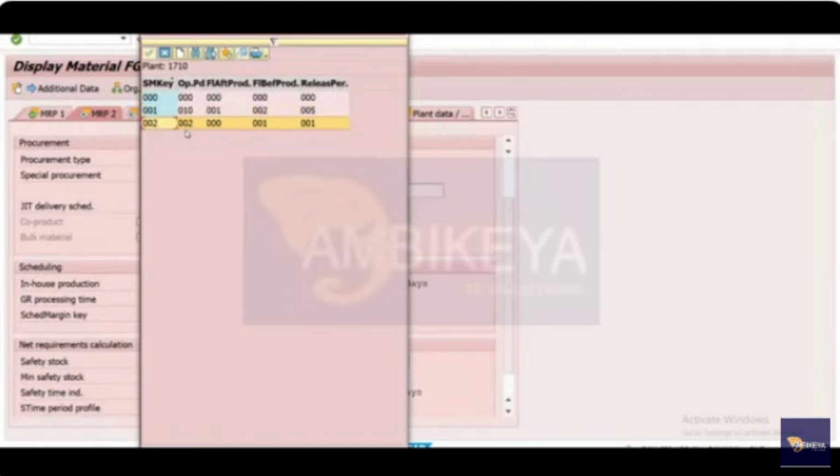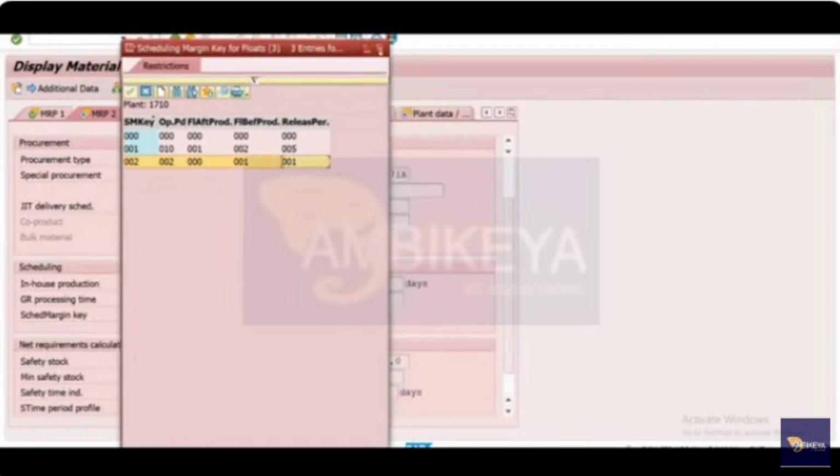Suppose I maintain 002. Then the system will consider the opening period as 2 days. Float after production is 01. Float before production is 01. And the release period is 01. Then what is the meaning of this, or why do we have to maintain all these days here? And how does it play a role while scheduling the order?